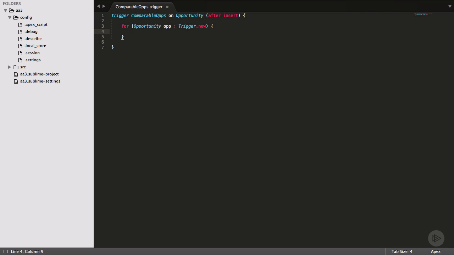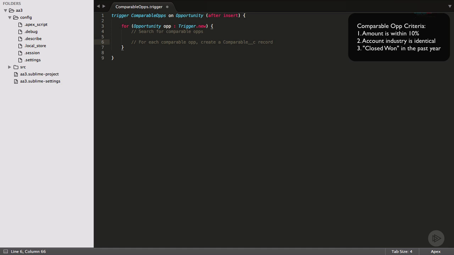And again, I begin with comments on my high level plan. Step 1, search for comparable ops. Step 2, create a junction object for each comparable op. Let's start with our SOQL query that'll search for comparable ops. I'm adding the criteria for a comparable op onto the top right of your screen so we don't forget.